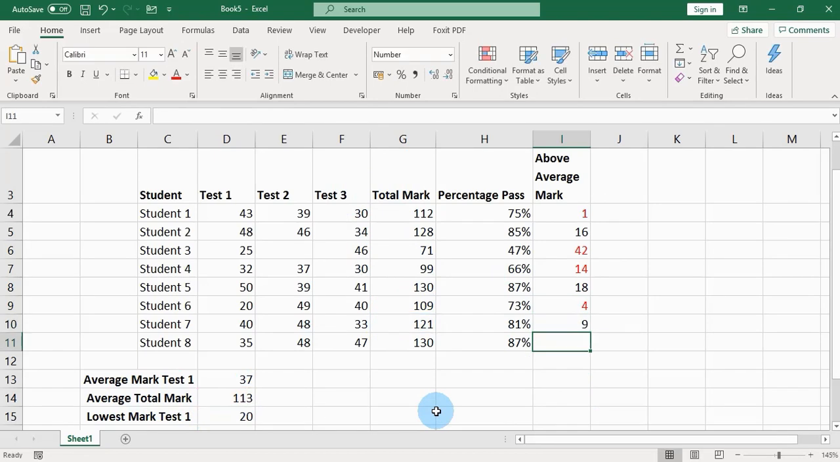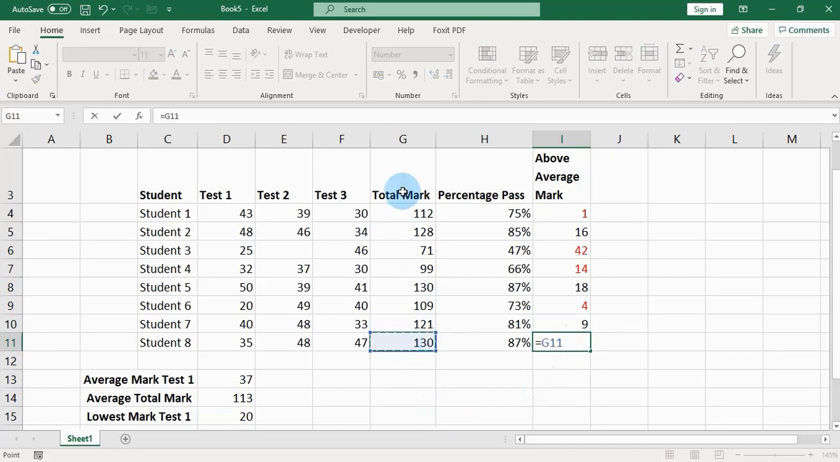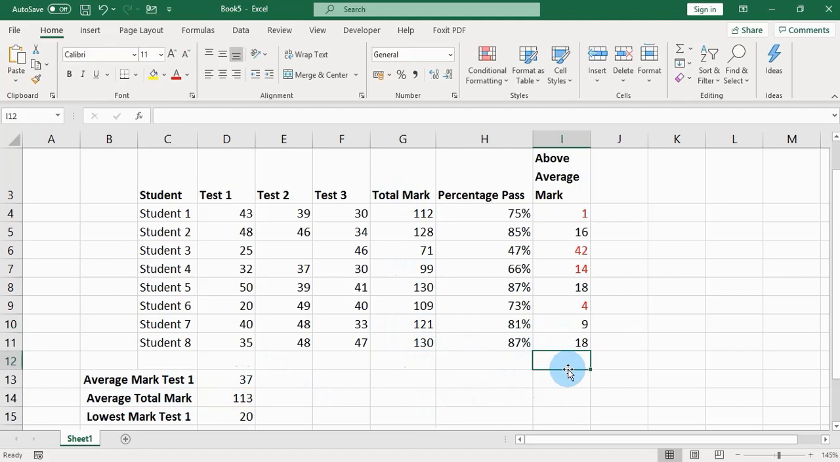D14, the equal sign. Now here I have my equal sign. I'm calculating for student 8, which is total mark minus average total mark value or cell address, that is D14, my equal sign.